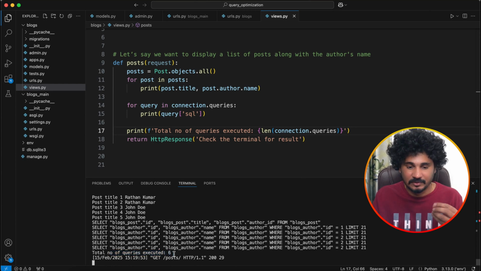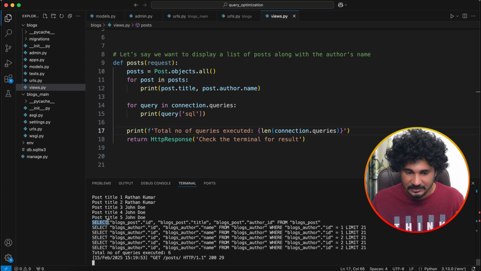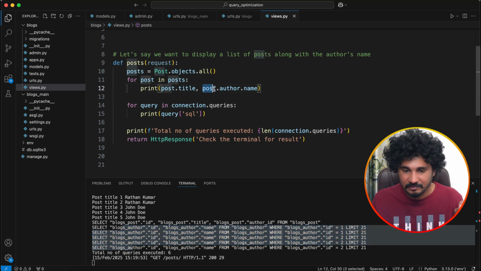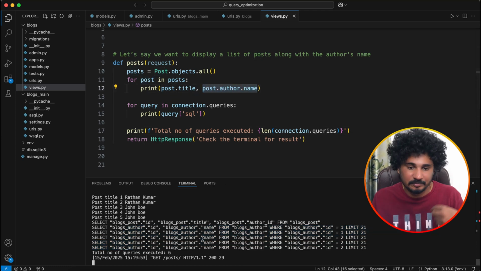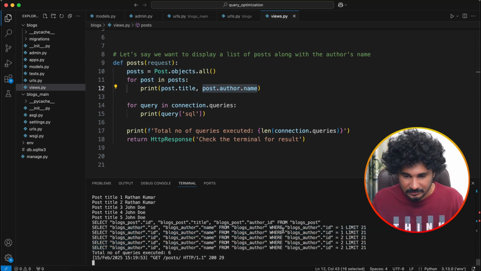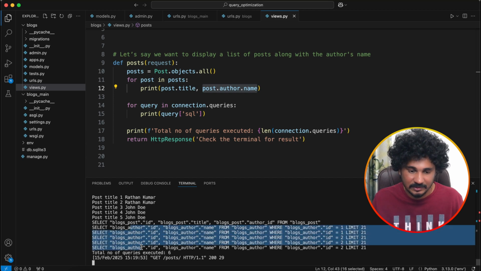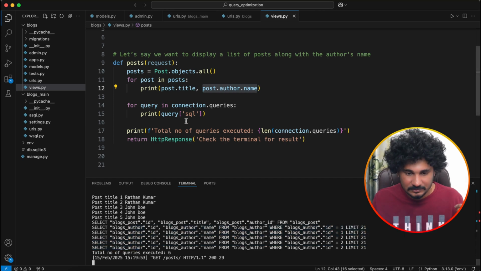Out of 6, 1 is the initial query that got hit, and the other 5 are for the total number of posts. The first query generated is: select post title and author ID from blog post. This is one hit, and the other 5 are for retrieving the author name for each post. You can see here that we are hitting the author table 5 times, because in the for loop we are accessing post.author.name.